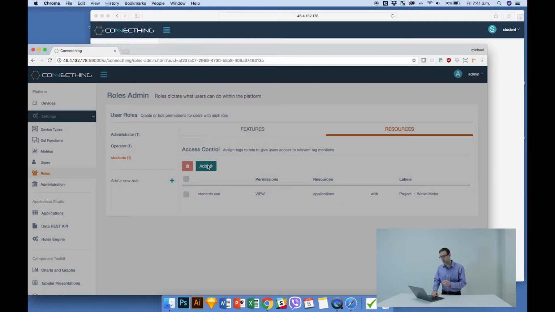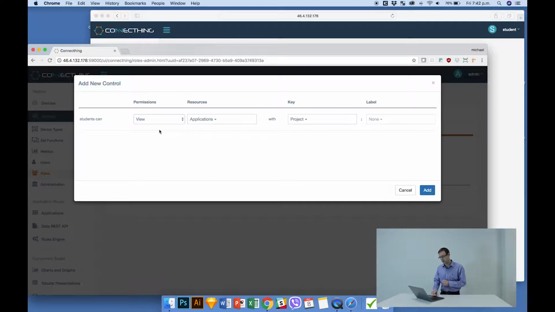I'm going to do the same thing for devices now. So I'm going to click add. Students can view, in the drop down, a separate statement here. Those for not everything, not every device, but just project water meter.